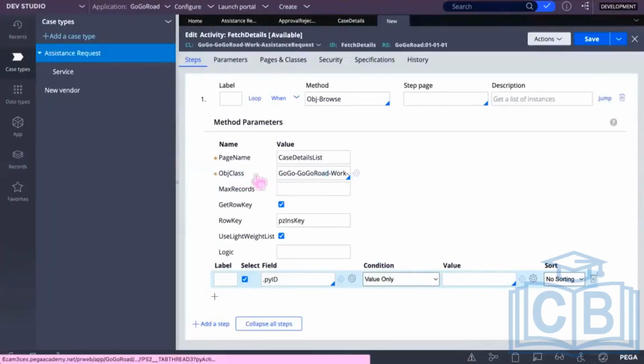How do we know that? In a clipboard we are seeing it. On that page we are getting the details. It is mapped to that particular table. Now the results which you are fetching must be stored on some page on the clipboard. We have to specify on which page you have to store the results. Correct? That page is nothing but a case details list. Page name you have given, page details list.